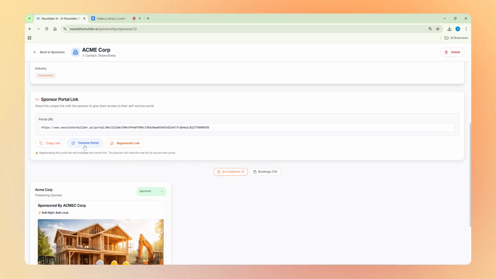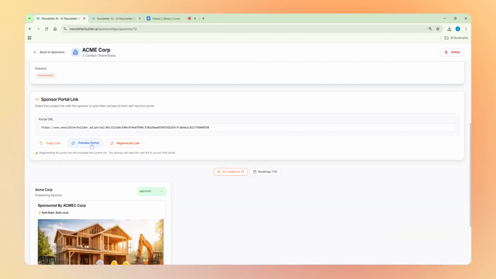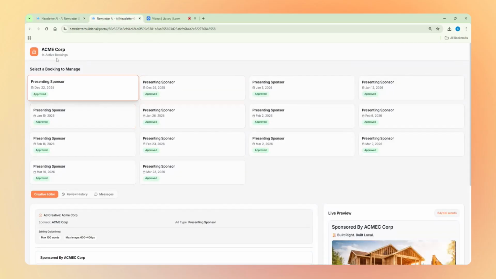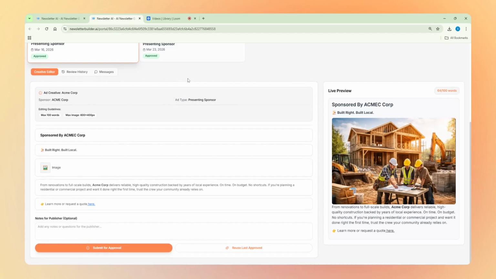And to manage your portal, you just go to preview portal. Okay. We're going to click that. It's going to jump out to that specific portal link. And this is what your sponsors are going to see. So they can select to manage any one of their bookings individually here. And they actually get a live preview of the ad that you created for them. So they can actually edit this.